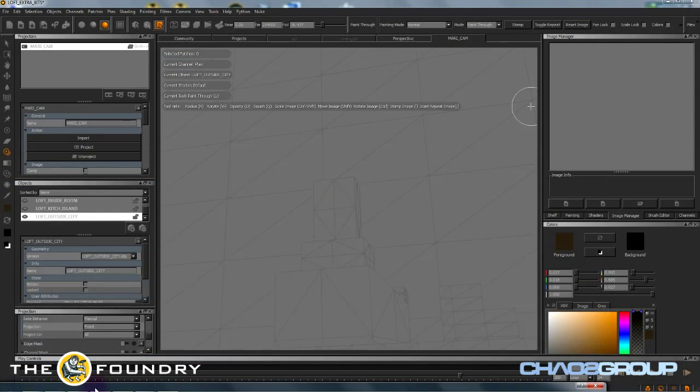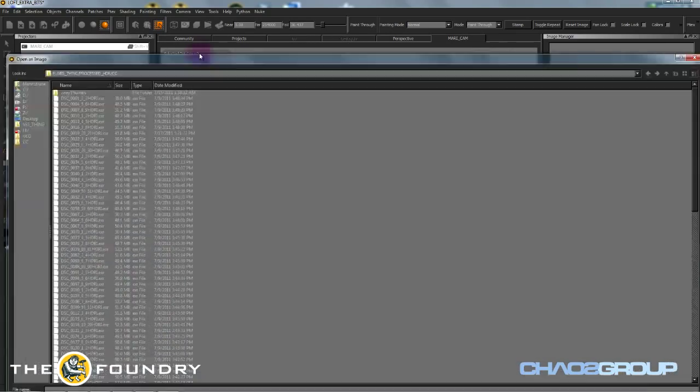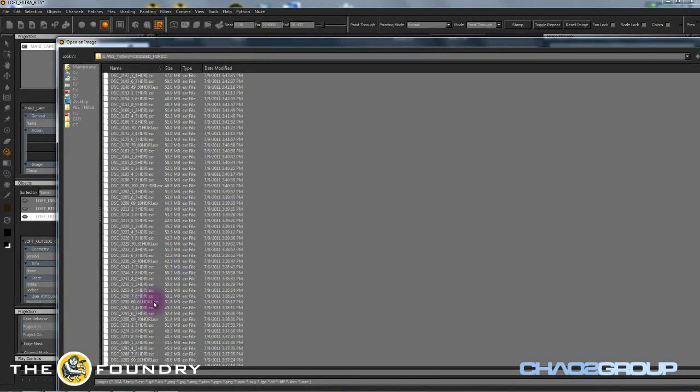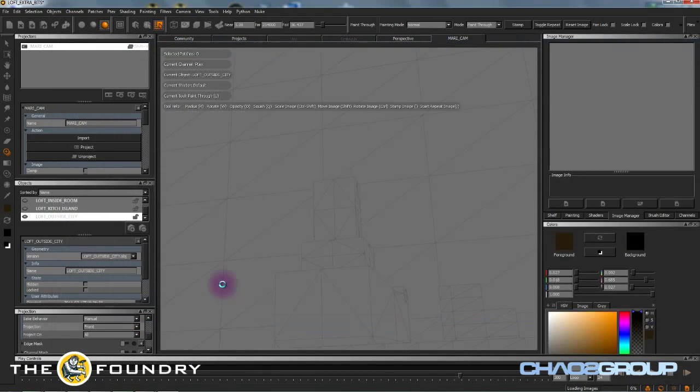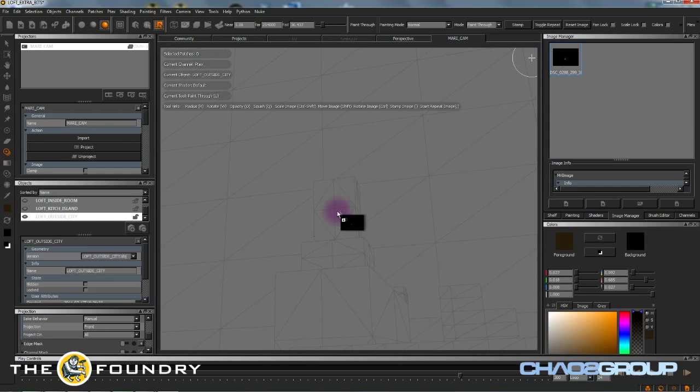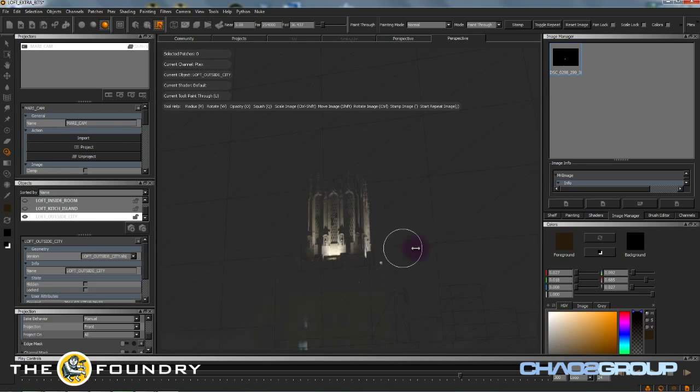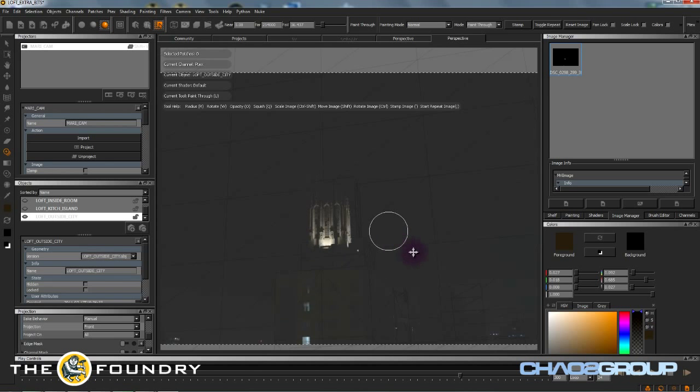And what frame are we at? 300. All right. Bump it up. All right, we'll just grab him here. And we're just going to match up this tower a little bit.